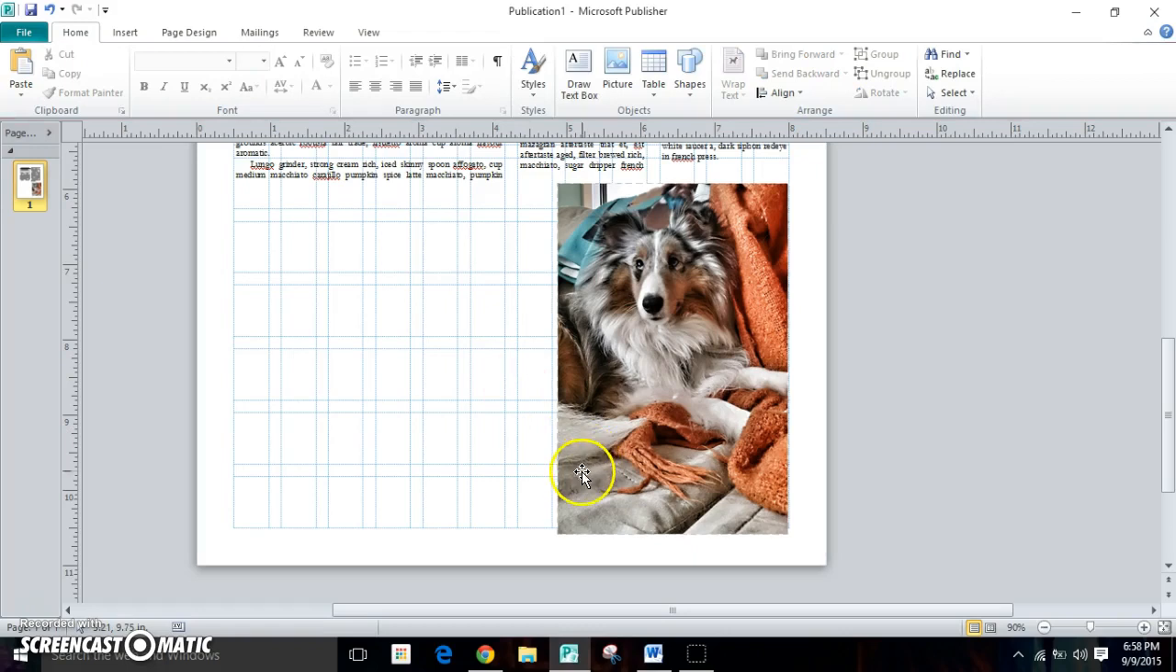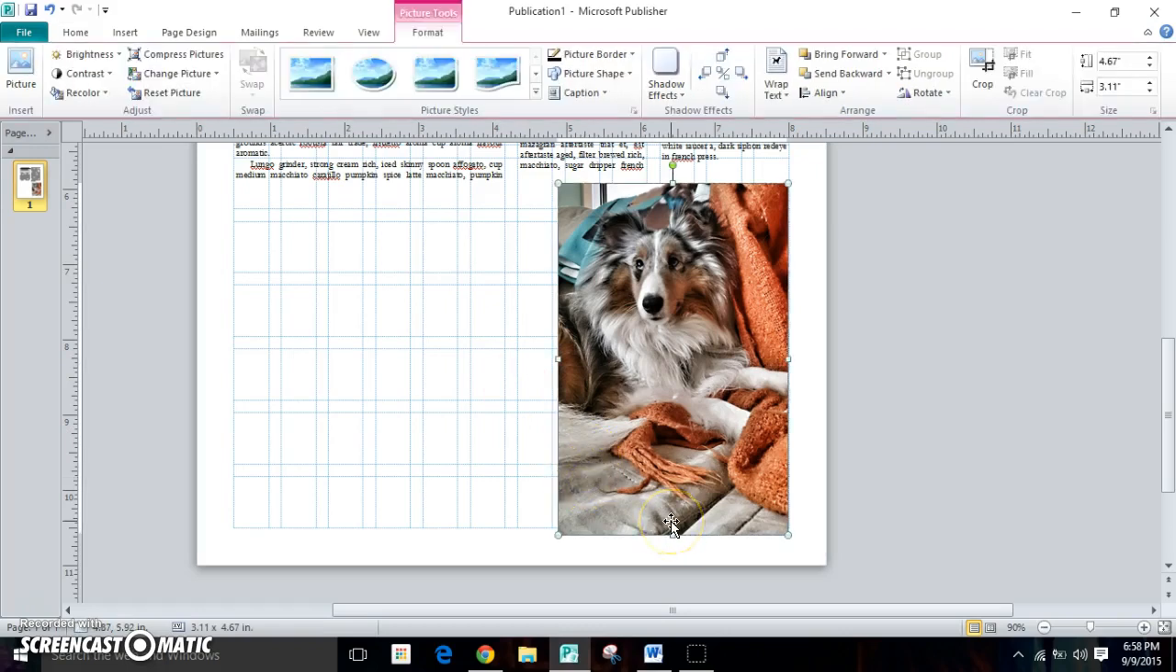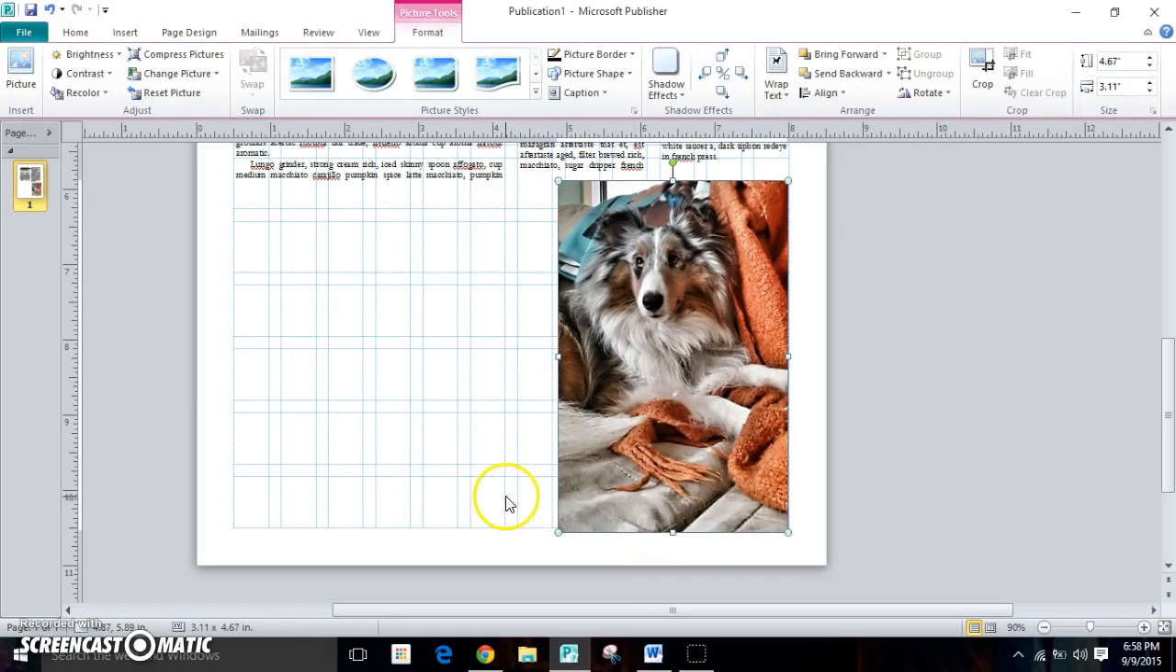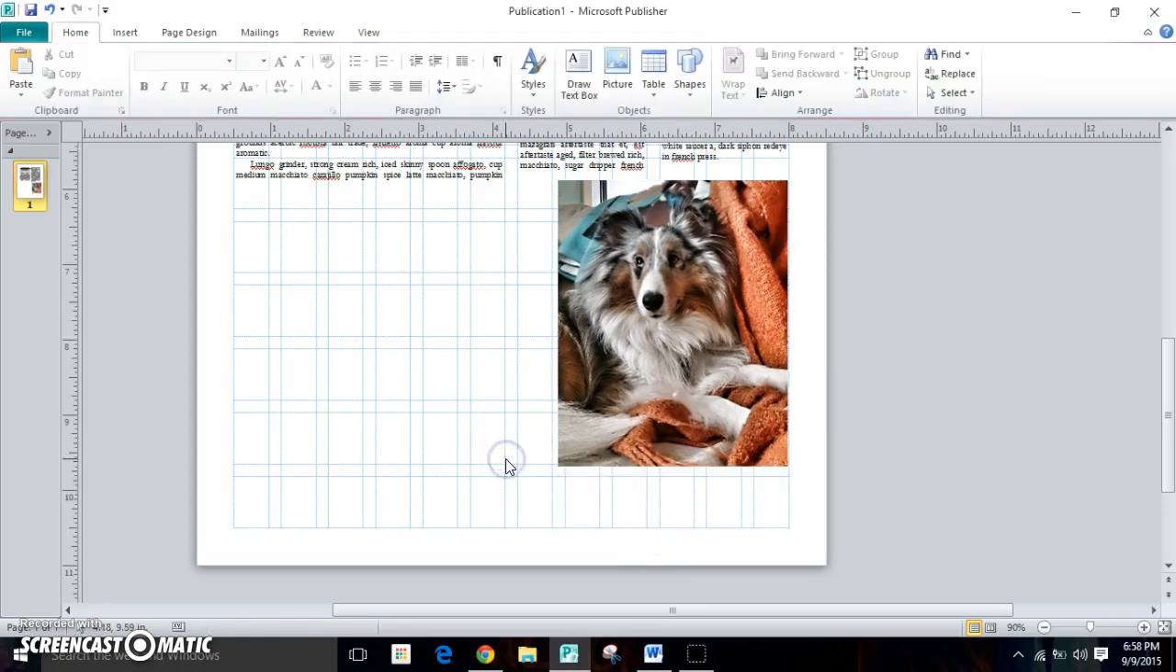Now the problem is I'm going to need some space for captions. So I'm going to probably want to crop this, and I can do that within the program. So if you click on the photo, we're going to do a couple things to it. Go up to Picture Tools, Format. On the right side, you'll find Crop. And then what you'll do is you'll just click the little black line here and push it up like that. And then click off, and I've cropped it.